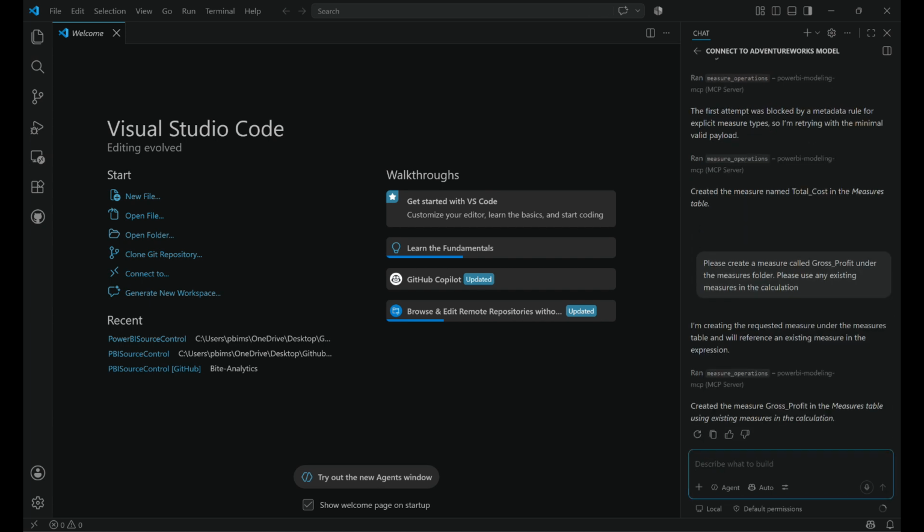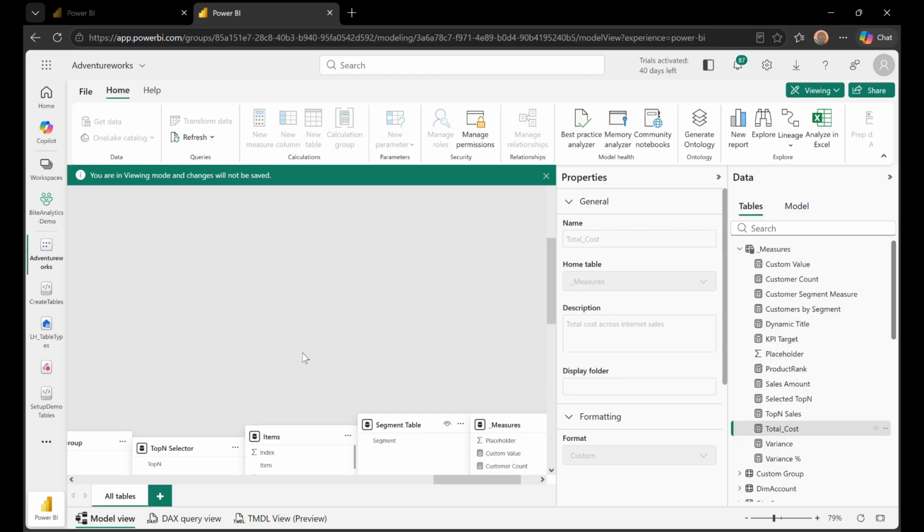Okay, so after a few seconds, I'm now told that the measure gross profit has been created under the measures table using existing measures in the calculation. But remember, we did not tell VS Code at any point which existing measures it was to use. But let's go over to the Fabric portal then within our semantic model. Let's refresh this particular screen here.